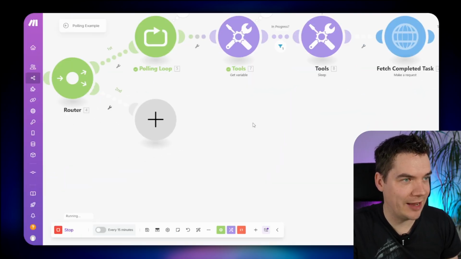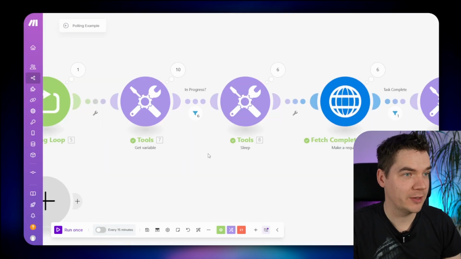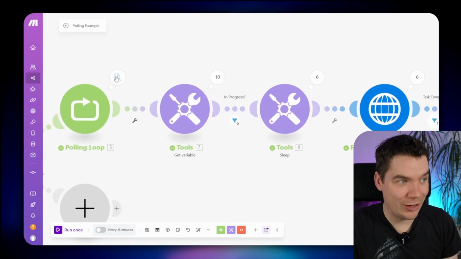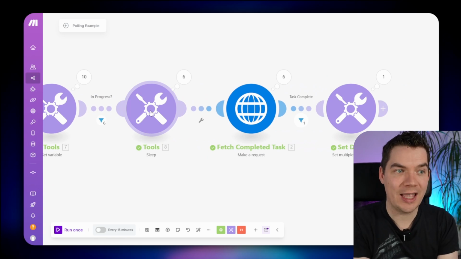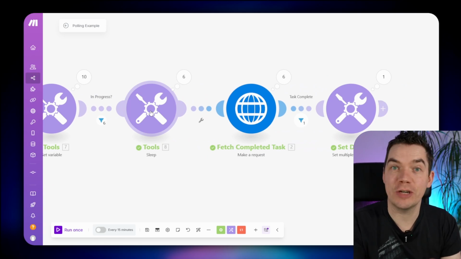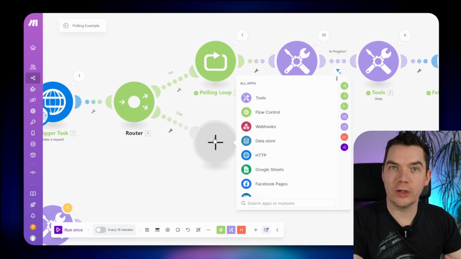Now the reason that responded straight away is just the way I have this dummy web service set up. So if I actually run this again, it'll run it a few times because this dummy web service is just waiting for this counter to equal 5. So that's what you can see there. So the loop again has run 10 times, but it's actually checked it 6 times, and only on the 6th time did it actually return the result. But then let's say you wanted to continue on the workflow with the result from that task.